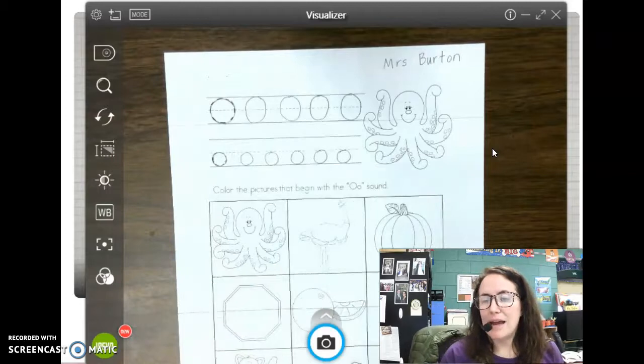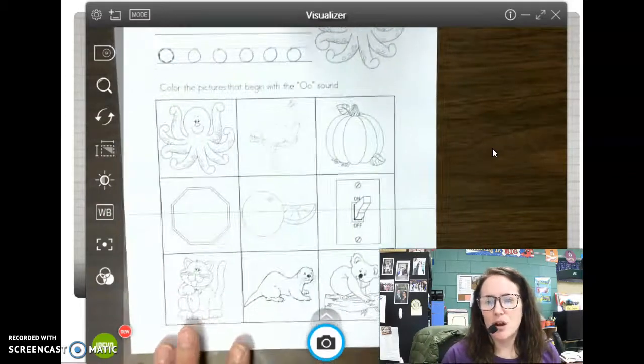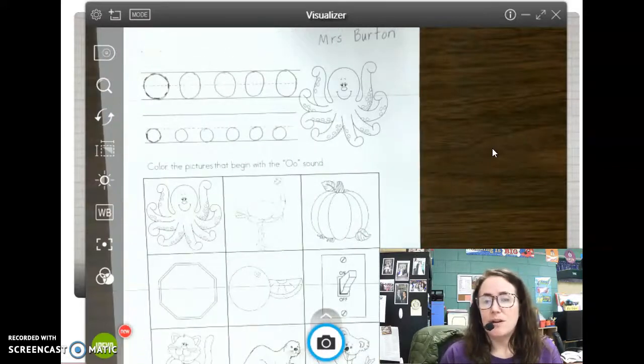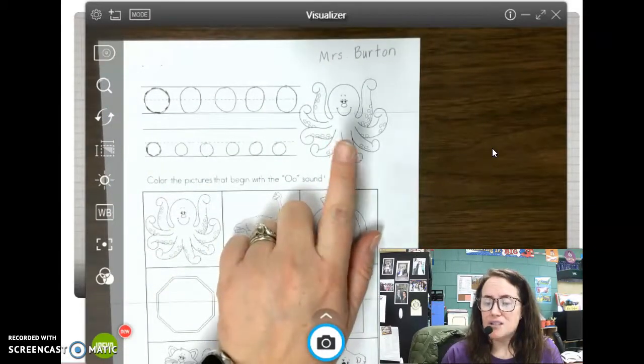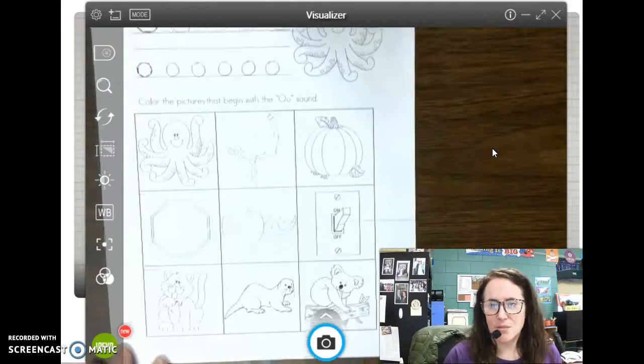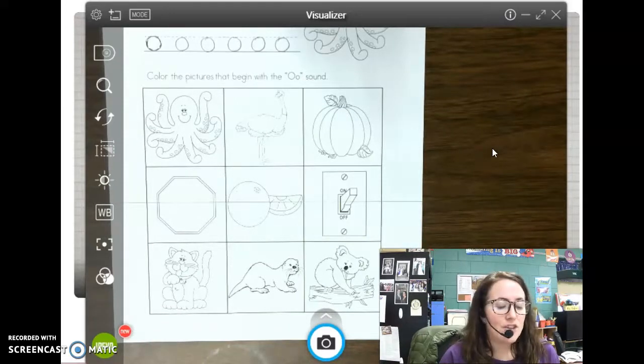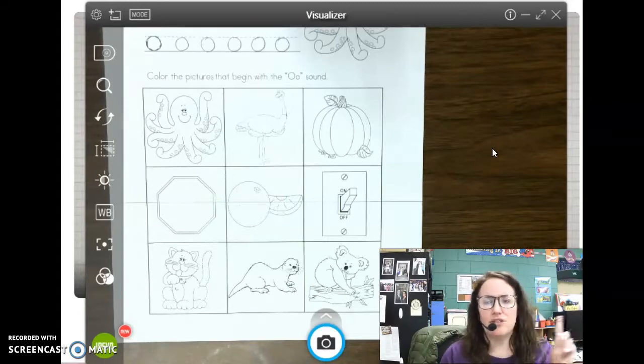Alright, now that we're done writing the letter O, I'm going to go over these pictures because like I said, you're going to do this part on your own. They've got an example up here. You can color the octopus, because that starts with an O sound, doesn't it? And then we're going to look for the other things that start with an O sound. You're going to do this on your own, so just listen right now while I tell you the names of these pictures. And then you're going to color the pictures that begin with the O sound. And if you want to, like we did yesterday, you can put an X on the letters that do not begin with the O sound. So it could be an A or an O sound.